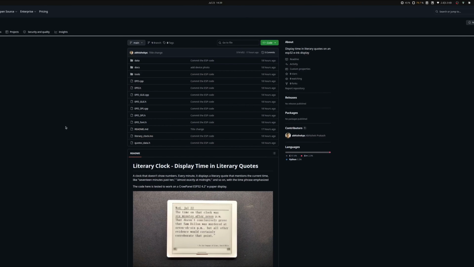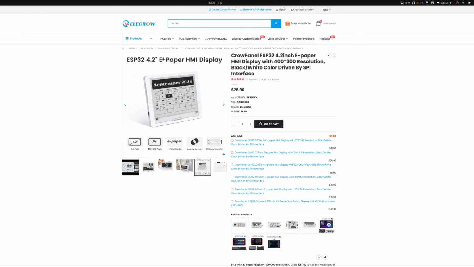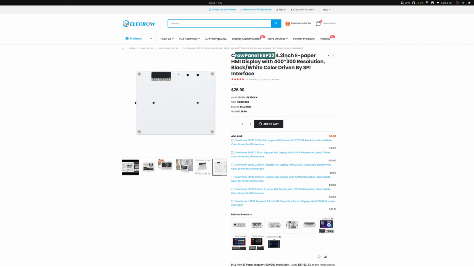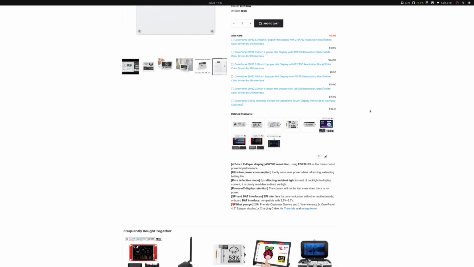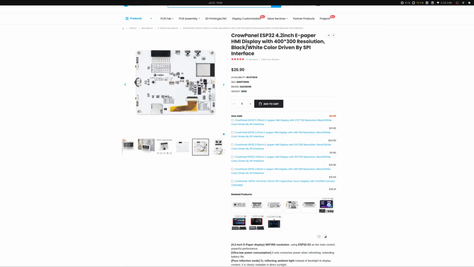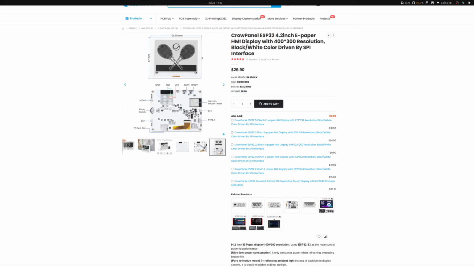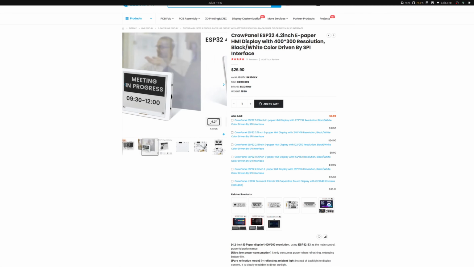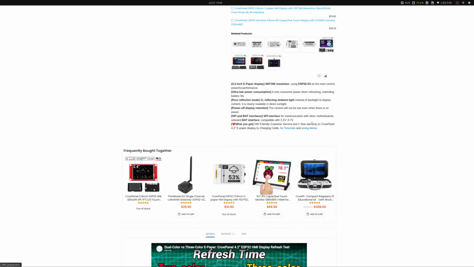The code is on our GitHub repo, and this is the device I used in the demo here. It is a CrowPanel ESP32 based 4.2 inches e-paper display. Earlier I used the term e-ink, which was not correct. E-ink is a brand of e-paper display. So now this device can be used for various purposes like meeting room display, calendar, and whatnot. But I used it as a clock, a different kind of clock.